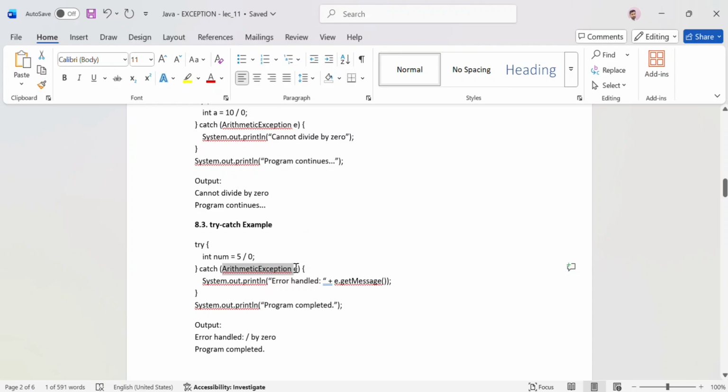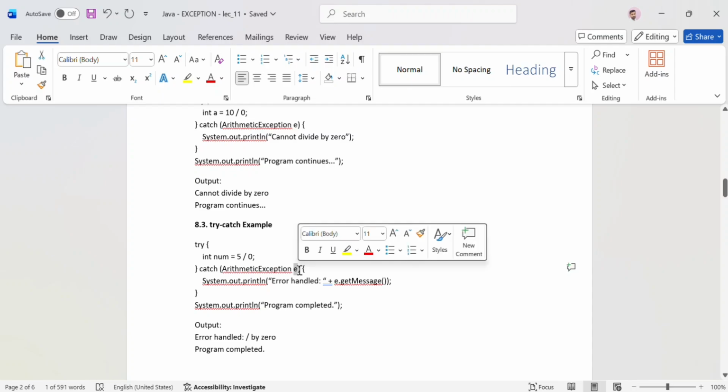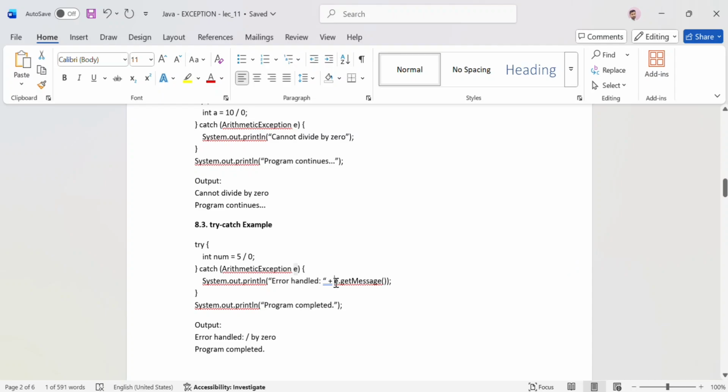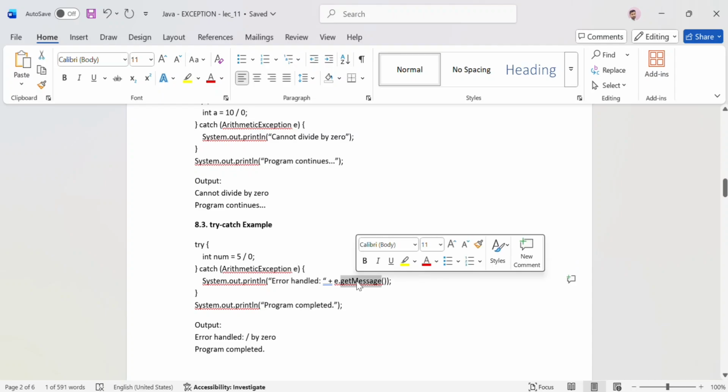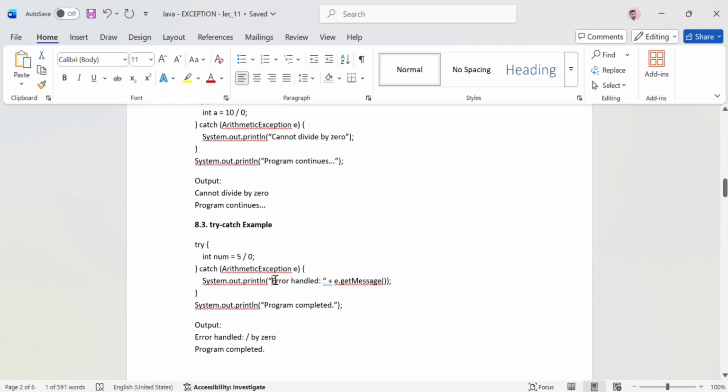Then we have to write the object of that class name, right? It can be anything. You can give any name by your choice, right? So if you want to get the exact error message, then with the help of the object, you can call the getMessage method, which is already predefined in the ArithmeticException class, right? So then you can get to know the exception in detail, right? So let us see by running this in the editor.